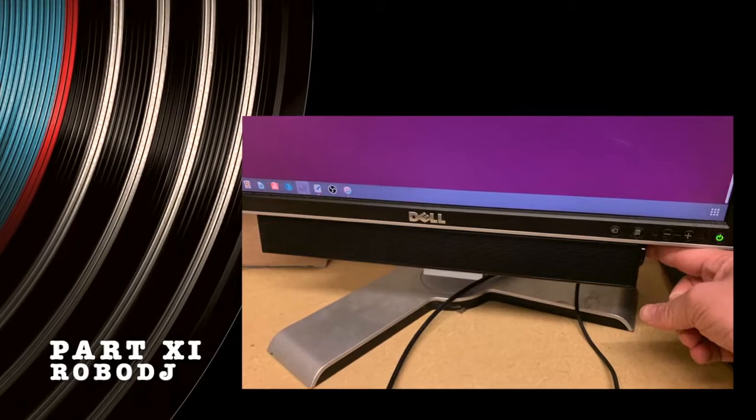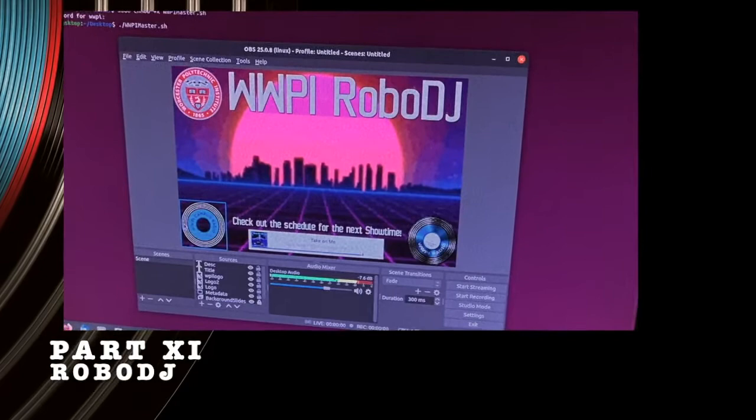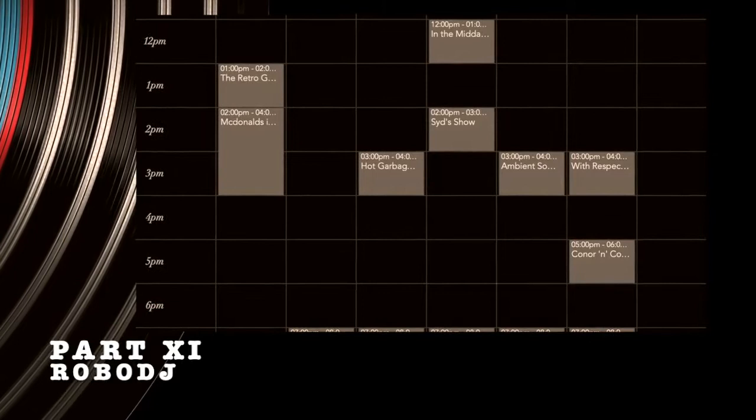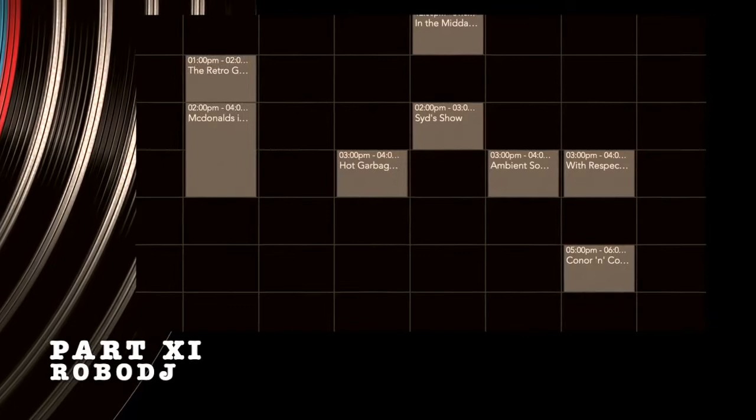Robo DJ is designed to play 24 hours a day, 7 days a week when there are no live human shows streaming. It is important that you stick to your allotted time per week as per the schedule. Robo DJ will turn off its stream 5 minutes before your show, and turn back on 5 minutes after your show. Robo DJ cannot interrupt your stream, but that also means you cannot interrupt Robo DJ's stream.